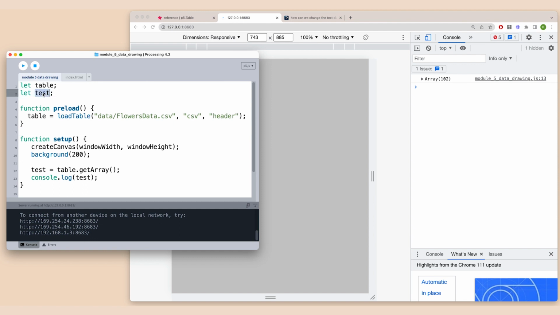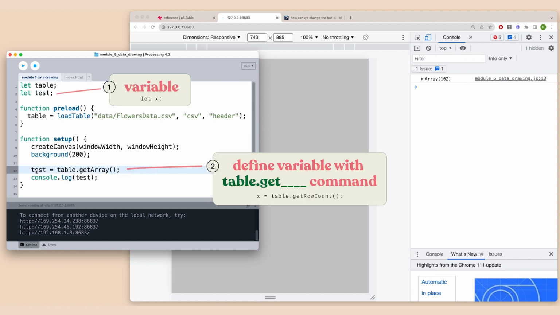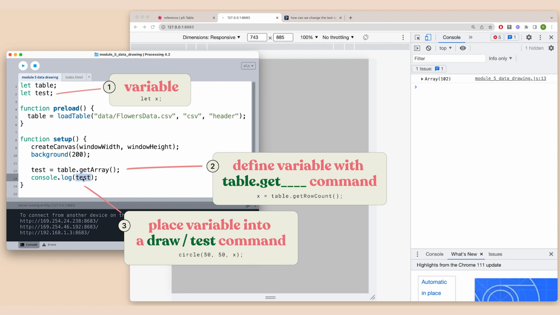Firstly, you give it a variable. Second, you define the variable with a table command. And then third, you're going to place that variable into a console.log so that you're able to read it on the console and make sure that p5.js has the right information. Yeah, so let's move on.